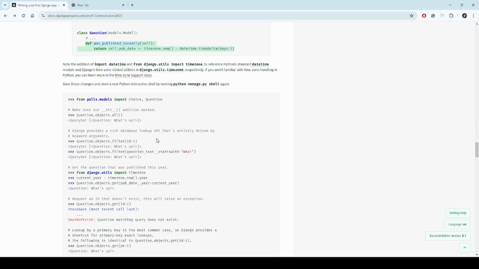Django provides a rich database lookup API that's entirely driven by keyword arguments. So you can run this and it will return the same object because you can filter by ID or you can filter by anything that starts with. If you see here, it says question text and there's a double underscore here and the command startswith. Then you can also use endswith or another keyword for filtering inside your database.